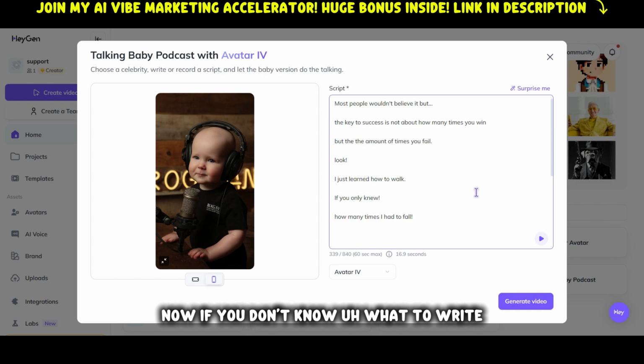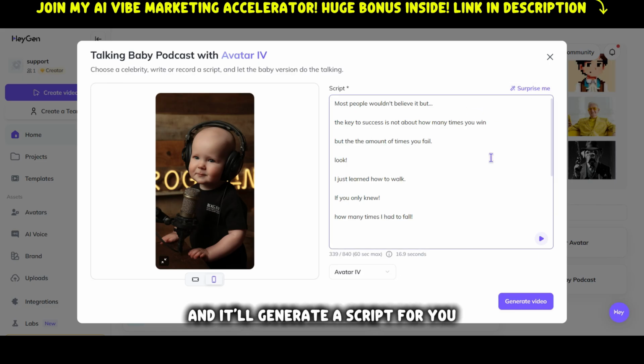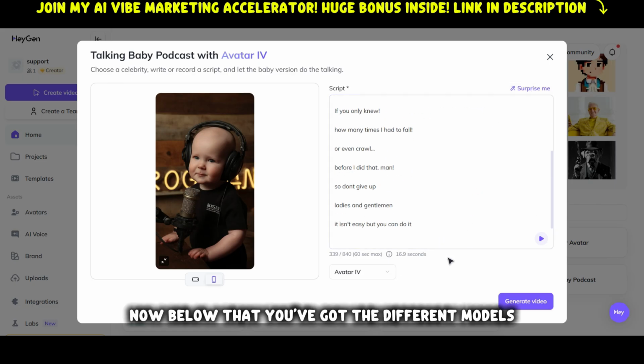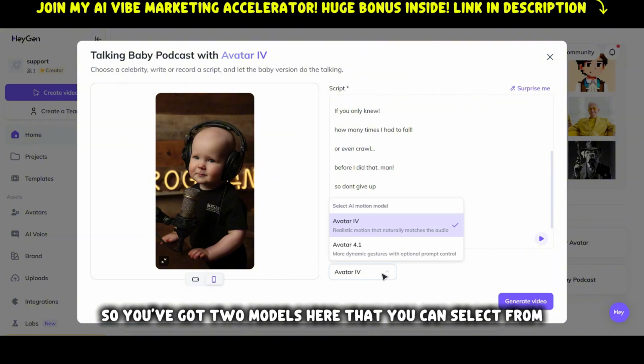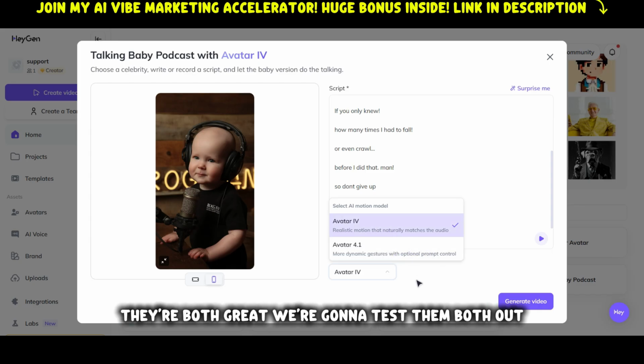Now, if you don't know what to write, you can always come over here to the top right and click on this surprise me button, and it'll generate a script for you. Now below that, you've got the different models. So you've got two models here that you can select from. One is more dynamic and one has motion in it. They're both great. We're going to test them both out.